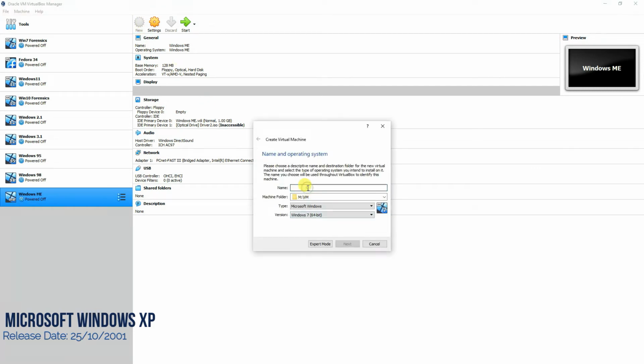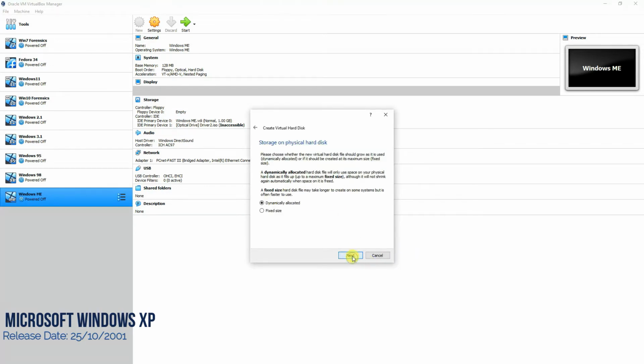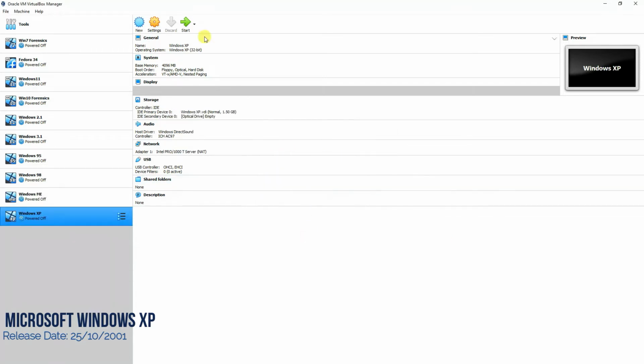So let's continue with the installation of Windows XP. We'll select the new operating system, and then we'll select Windows XP. We'll put it in the respective folder. It's a 32-bit operating system. We'll give it around 4 GB of RAM. We'll continue. No changes here. Dynamically allocated, and I'm going to give it only 1.5 GB of storage space.